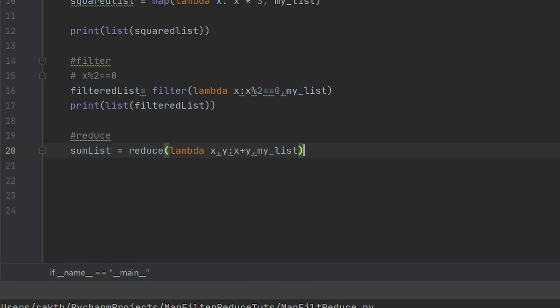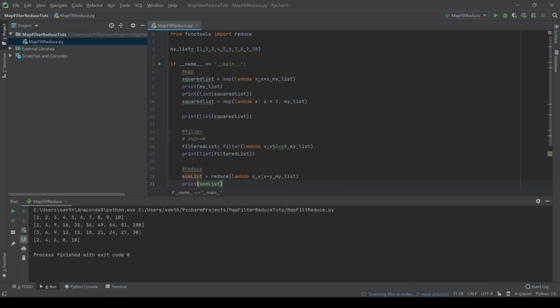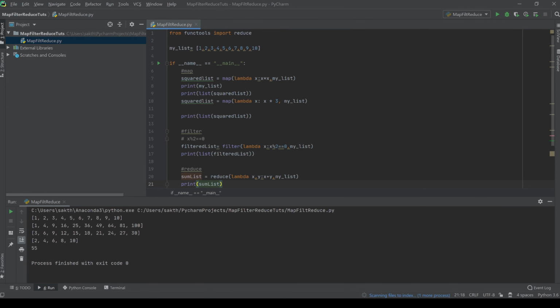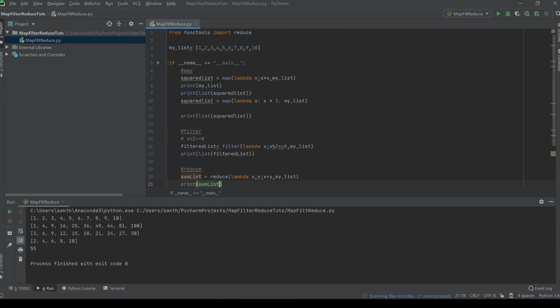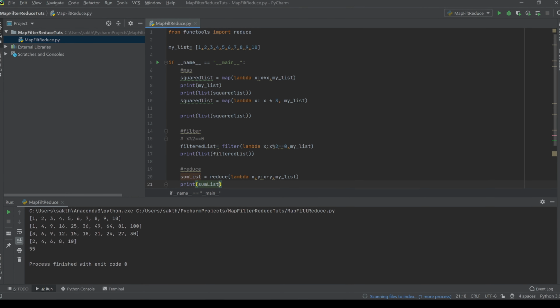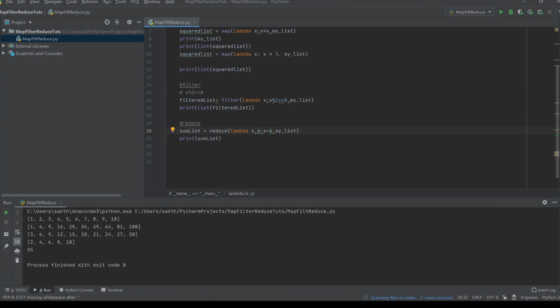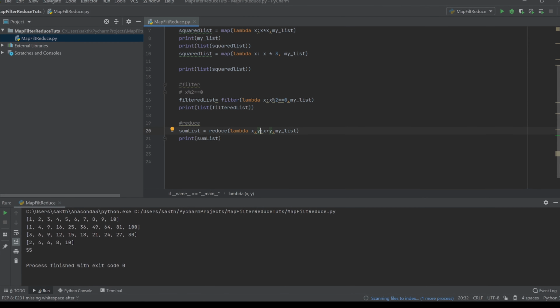And since this is a list by default, you can just print it out. You don't need to convert it to a list since we are already reducing it. You're not doing any map. Perfect. That's the sum: 3, 6, 10, 15, 21, 28, 36, 45, 55. So hope the understanding is great. If you want to do a recursive operation like a summation or a multiplication, you can use reduce.